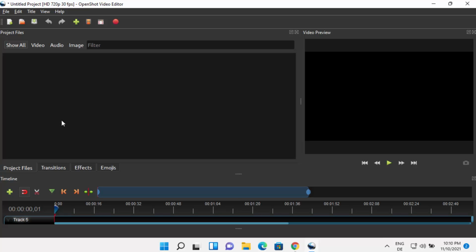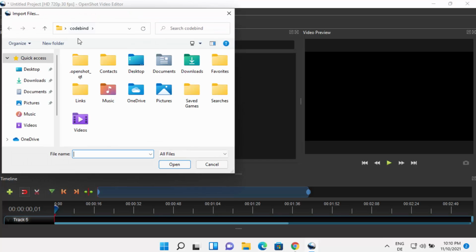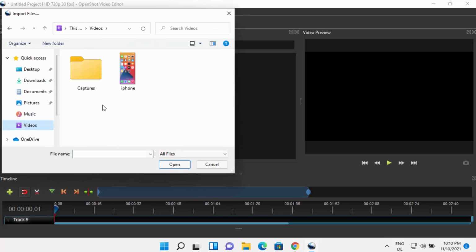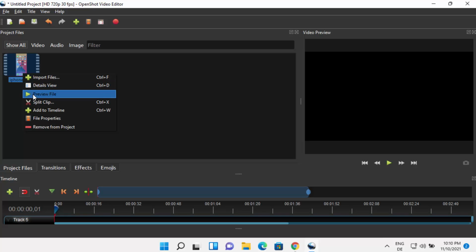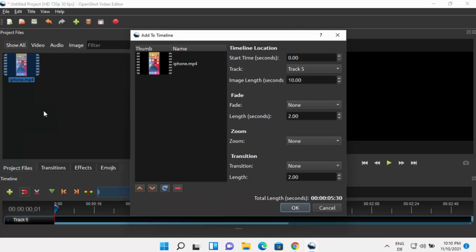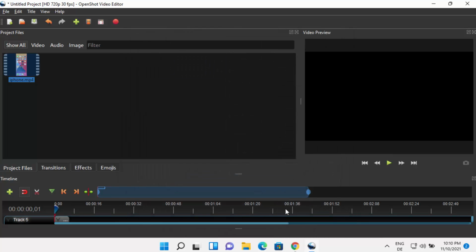So now let's open a video file to edit. I'm going to just click on plus here and then I'm going to navigate to the location where my video file is. This is my file, which is the MP4 file. So now this file is imported and then I can just right click here and then see the preview of it, or I can add it to the timeline. So let me add it to the timeline here, which is going to add this video to the timeline.